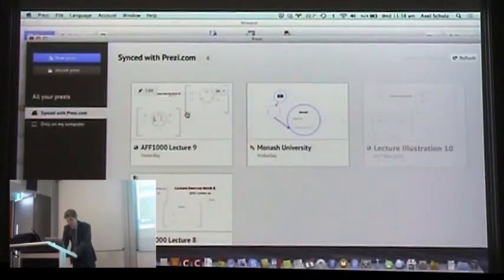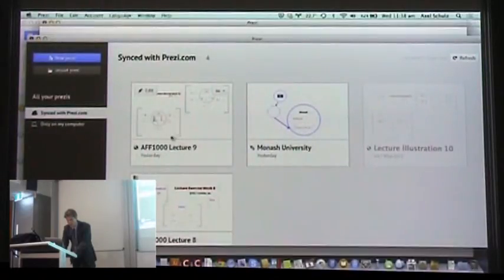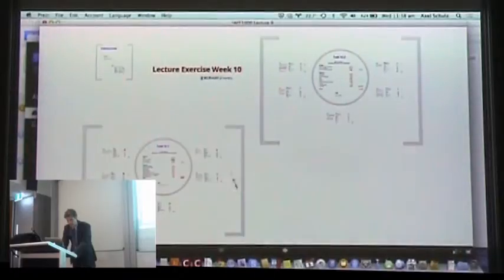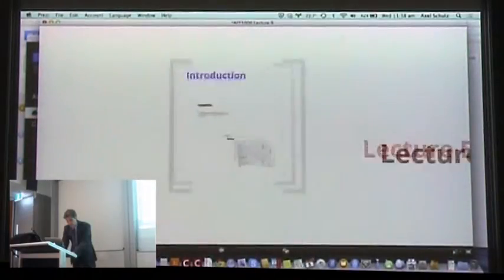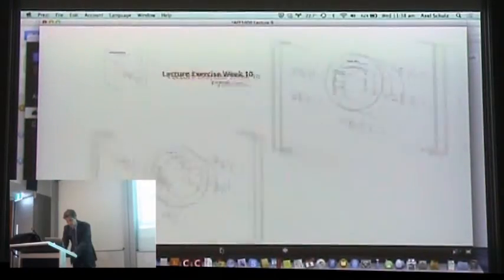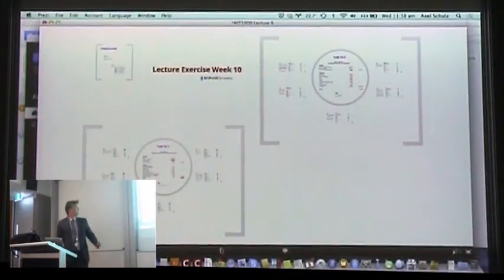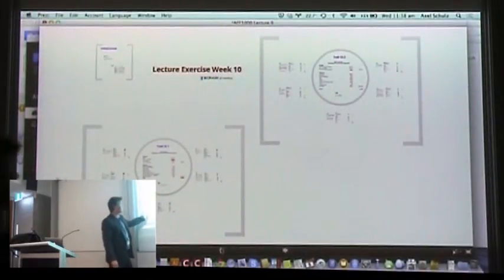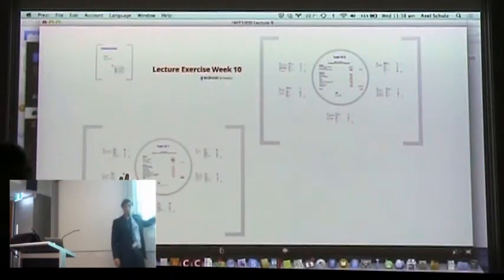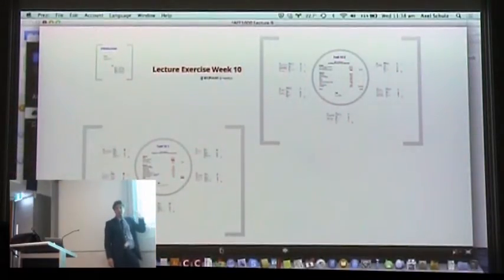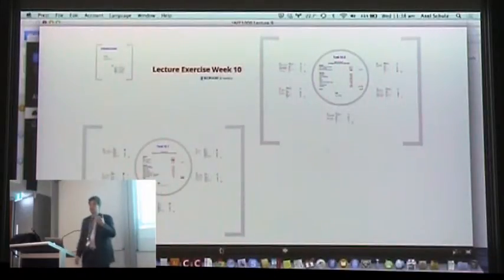So this is a lecture that I gave in first year. It's actually a lecture exercise. So I gave them essentially the whole landscape prior to that. You can export to PDF, you can export to a movie as well, so you can take it with you and just run it without being able to edit it, as a standalone. So it's quite flexible in that respect.